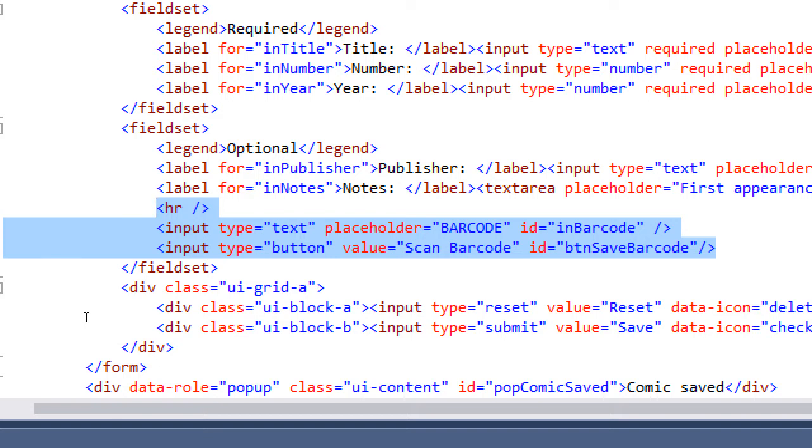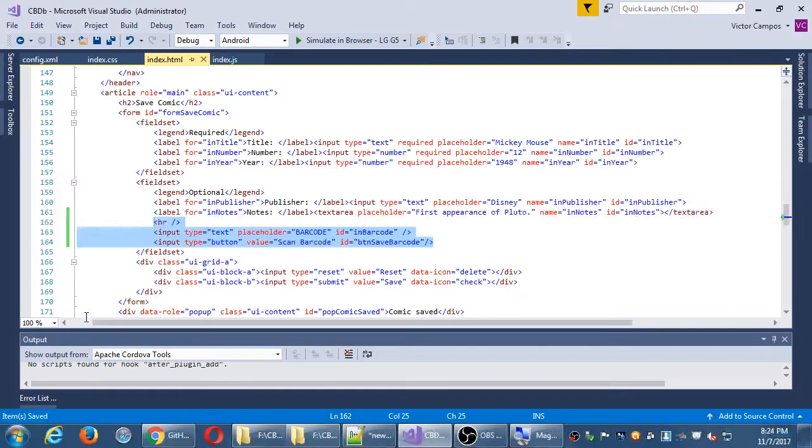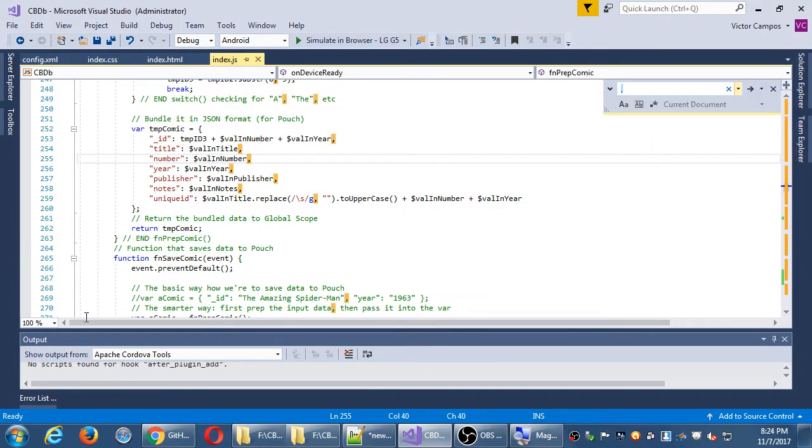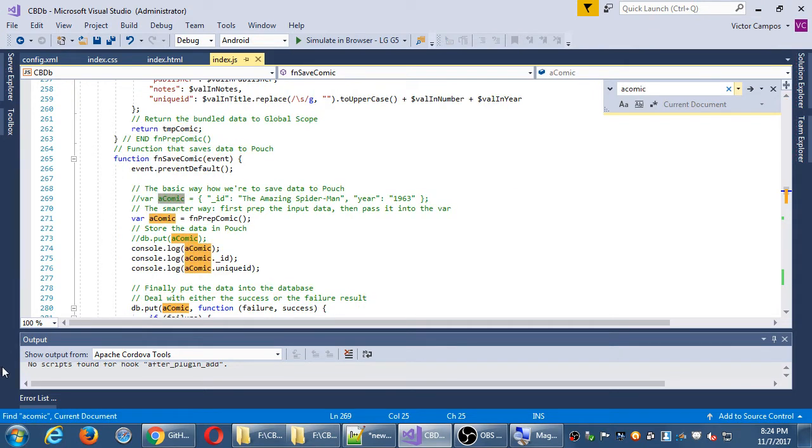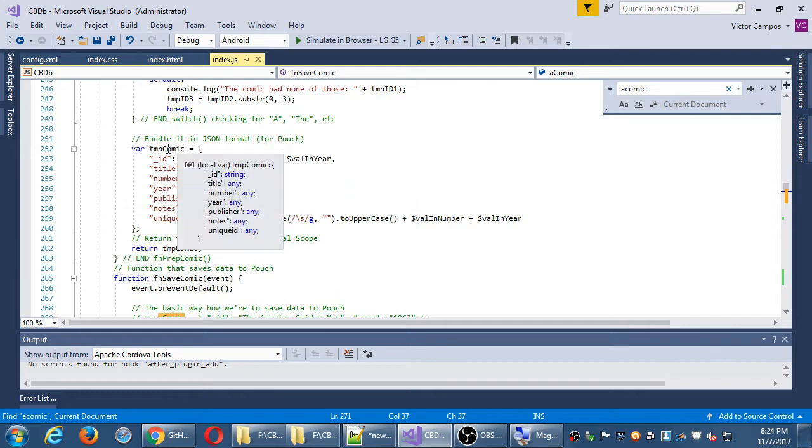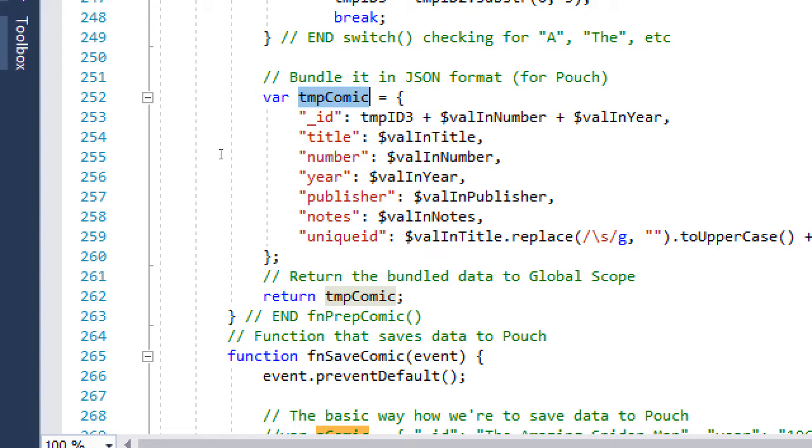Let's go find where we've defined a comic. Let's see. So, back on the index.js, a comic comes from prep comic, which okay, temp comic actually. Temp comic, at about line 252. So our prep comic function gathers all the data, returns it, so that then we use it as a comic a little later. We've got an ID field, a title field, number field, year field, publisher, notes, unique. Well, now we need a new field for this barcode. Line 259, in my case, is the final field, unique ID.